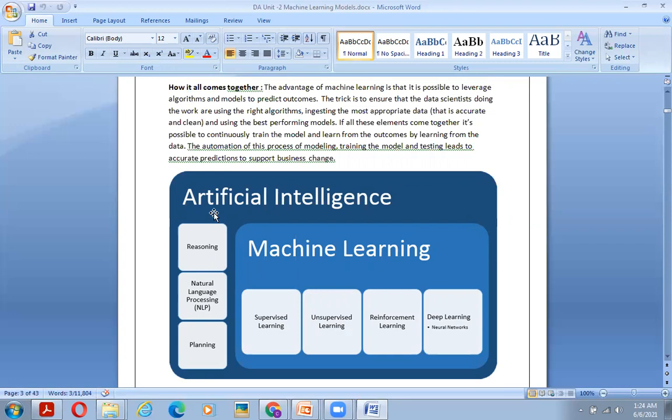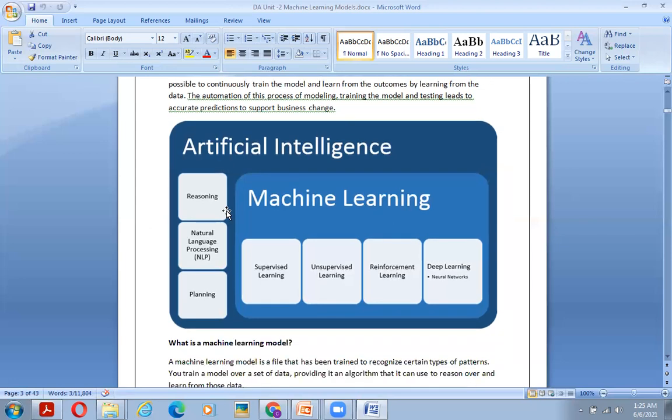The trick is to ensure that the data scientists doing the work are using the right algorithms, ingesting the most appropriate data that is accurate and clean, and using the best performing models. If all these elements come together, it's possible to continuously train the model and learn from the outcome by learning from the data. So the automation of this process of modeling, training the model and testing leads to accurate predictions to support business changes.